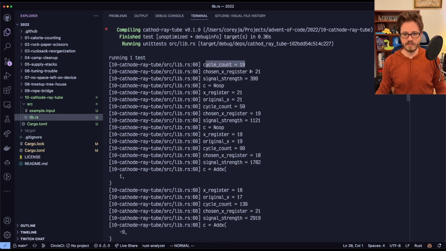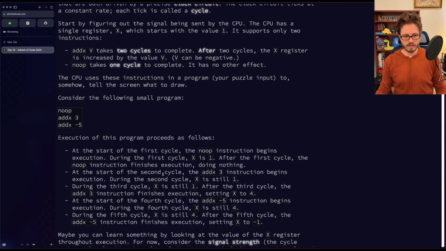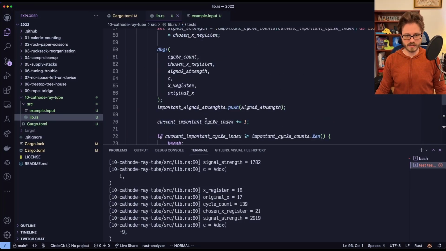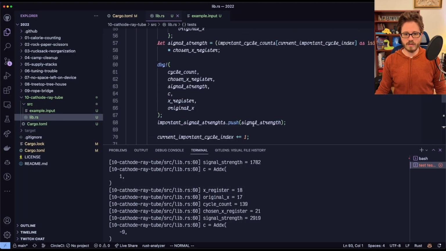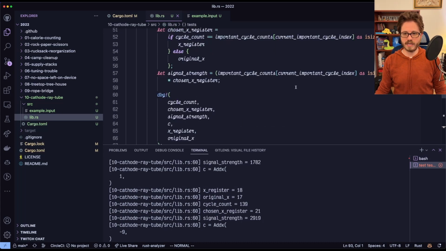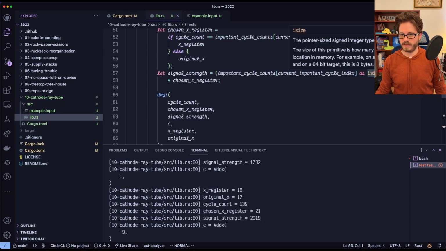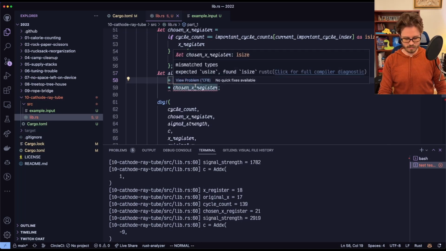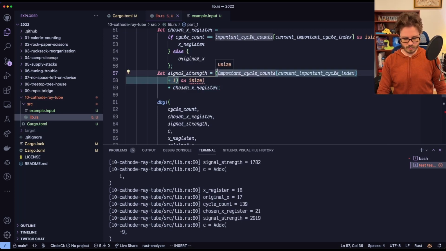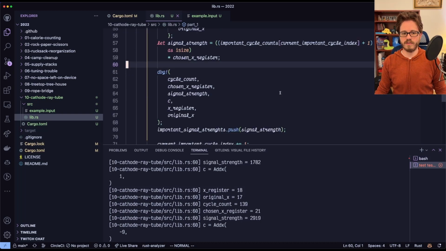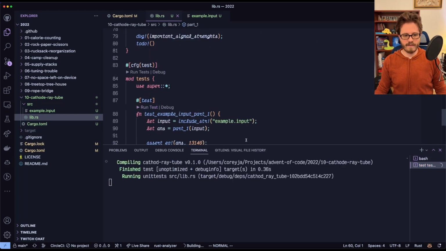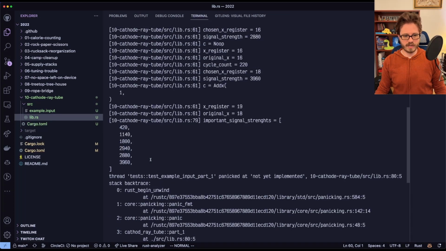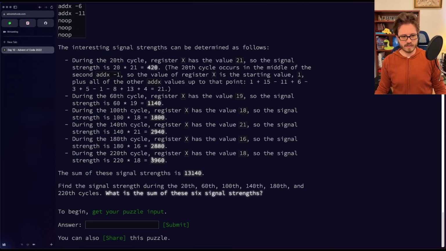Cycle count 19, chosen register 21. Okay, see, but then that's what's wrong here, because when I do the multiplication here, it's this plus 1. All the parentheses for all the adding and all the type conversions. Okay. Now, what do we get? Now we get 3960 as the last number. It was an off by 1 issue.